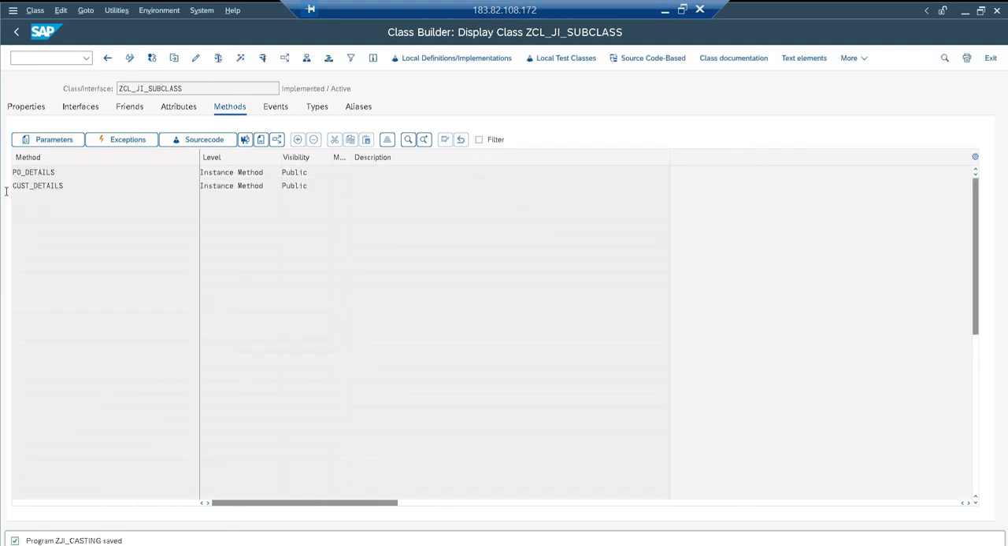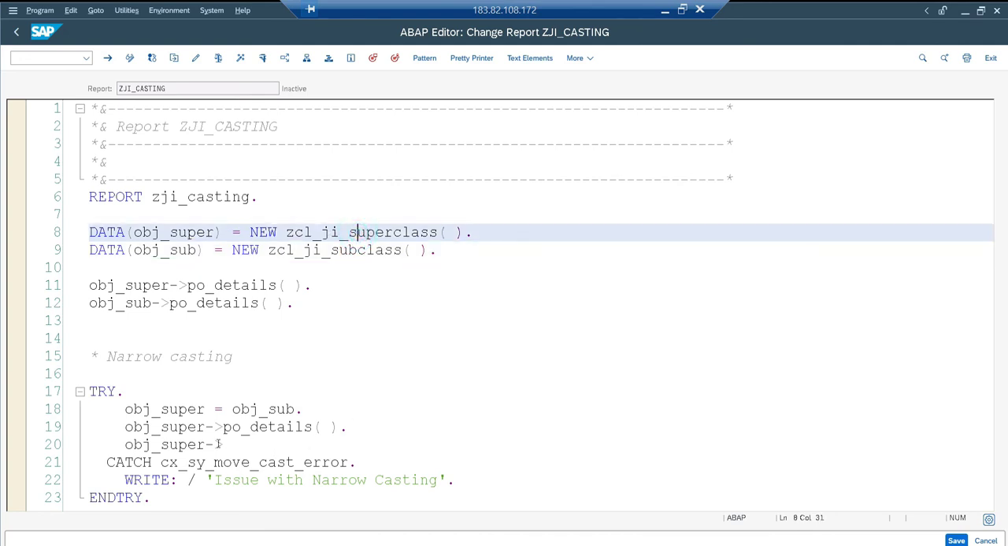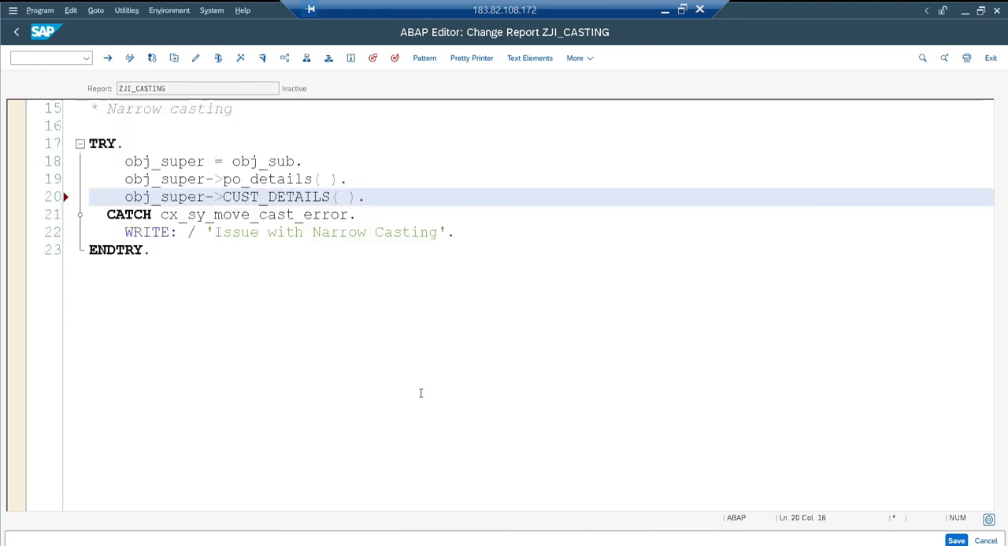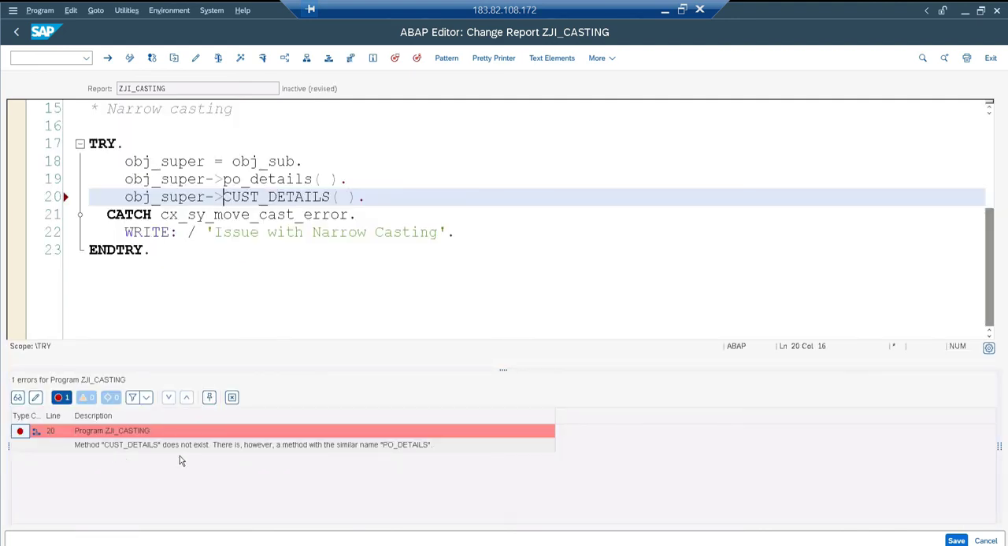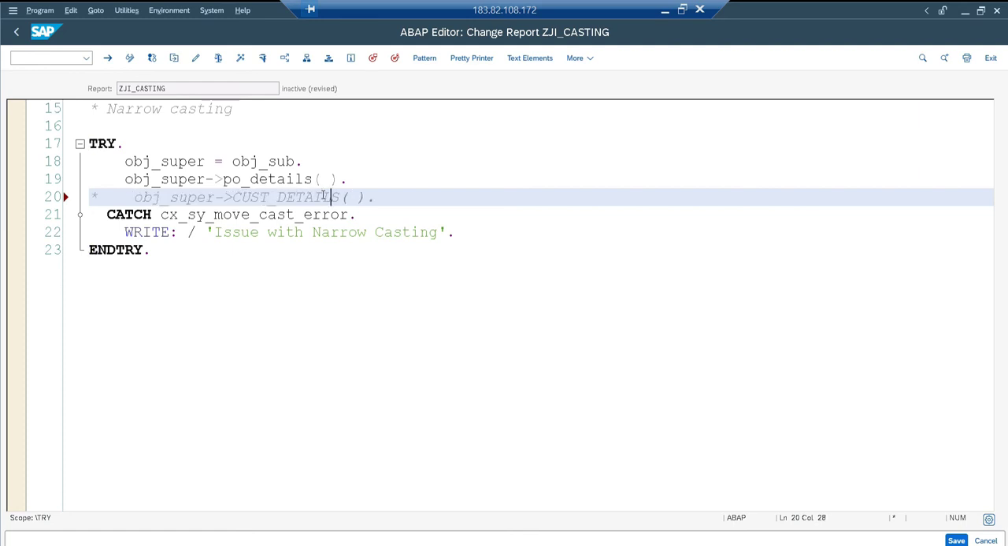The reason is that the object is still of the superclass. Only the reference is the subclass reference. The object is still created for the superclass. So even if you try to call the subclass method, what happens is it will go and check the superclass for a method called cust details. Control F2 shows very clearly that the method does not exist, because it's checking at the superclass level, not in the subclass. So that is a restriction. Even though you have a subclass reference, you can access only your own method which got redefined in the subclass. So comment it out, anyway, that's not possible.